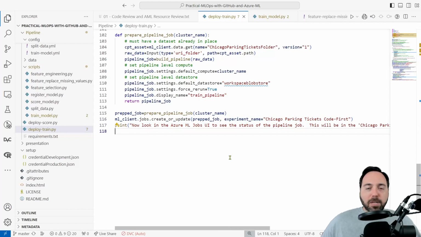I could take this script and I can run it in a terminal. I could open up a terminal right here and call python deploy-train.py. It should work just fine. But that's okay for a data scientist working on his own laptop or his own desktop. It's not such a great solution for a larger team or for long-term operation where I want to have various iterations of a trained model. So we need to do a little bit better than that.